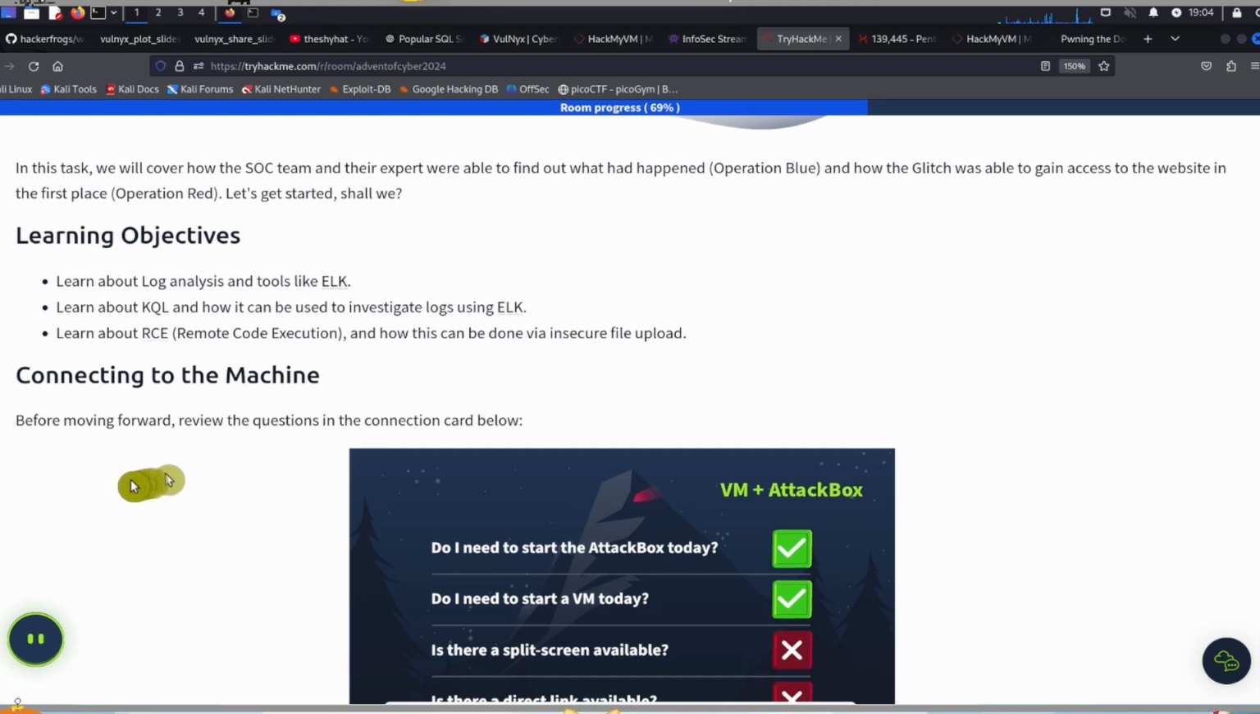So what are today's learning objectives? First, we're going to learn about log analysis and tools like ELK. We're going to learn about ELK, about KQL, and how it can be used to investigate logs. And we're going to learn about RCE, remote code execution, and how this can be done via insecure file upload.